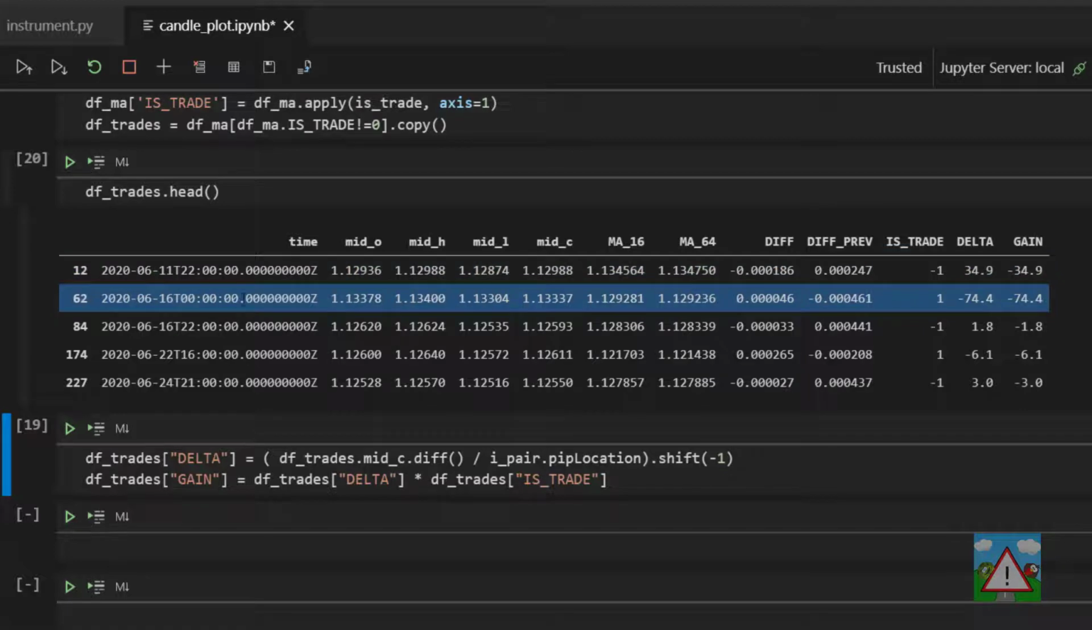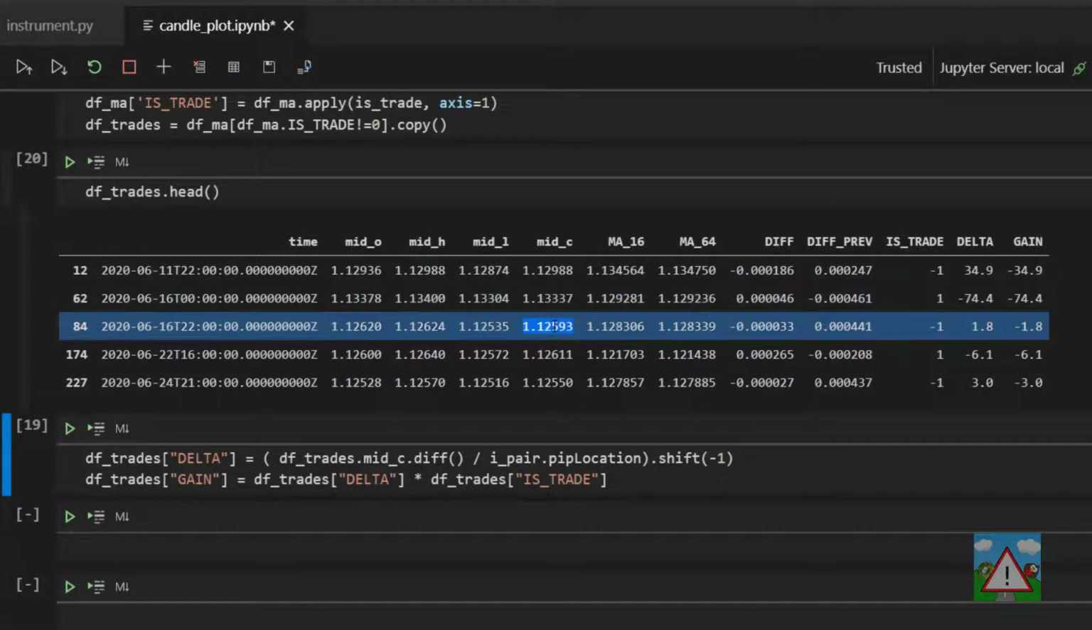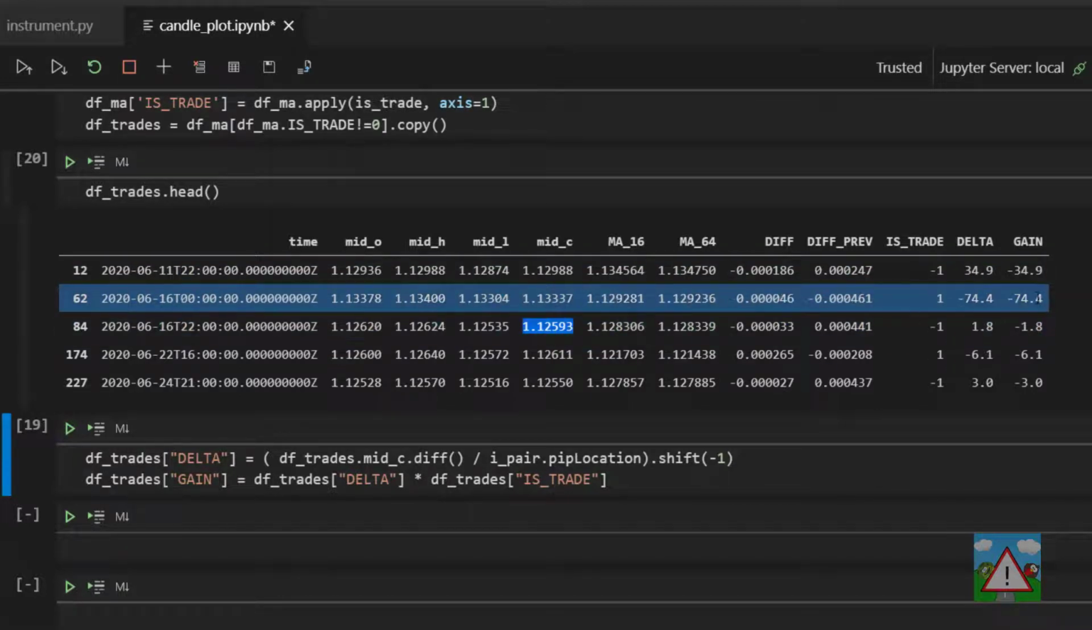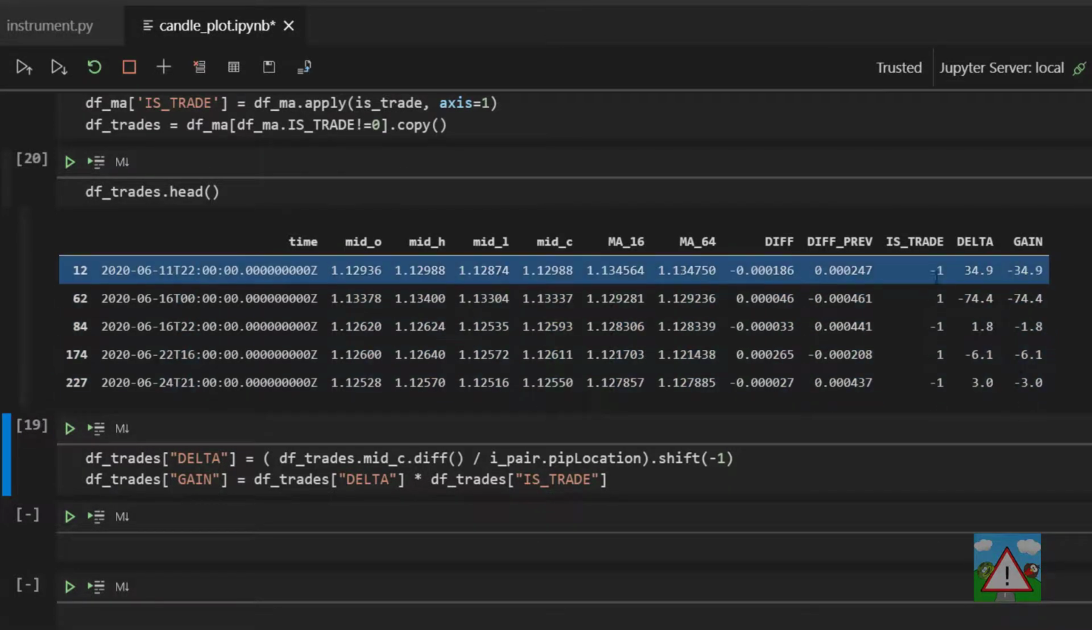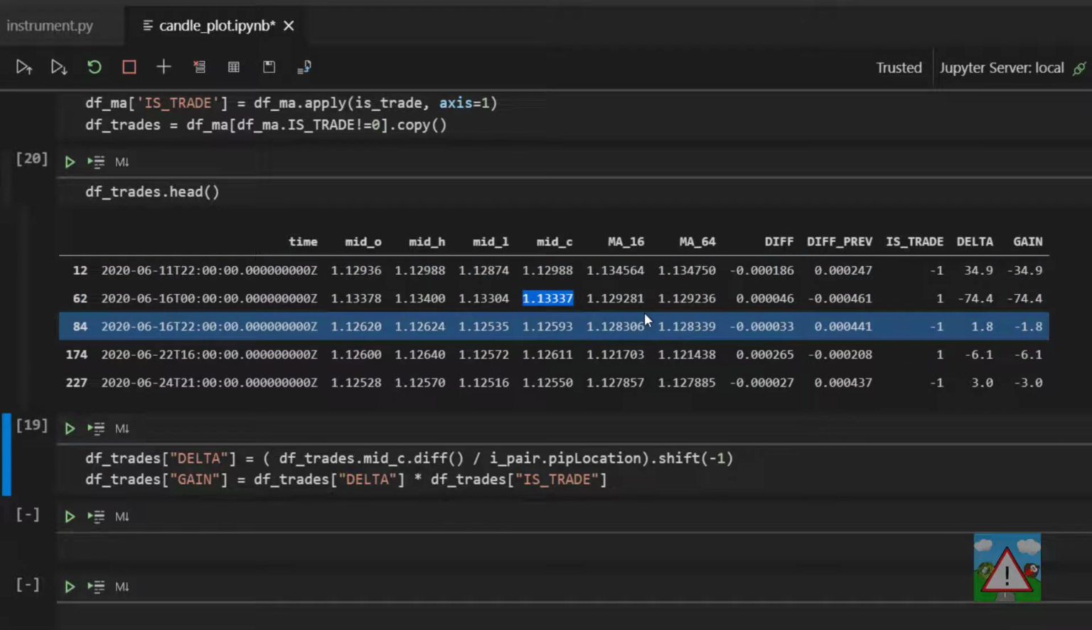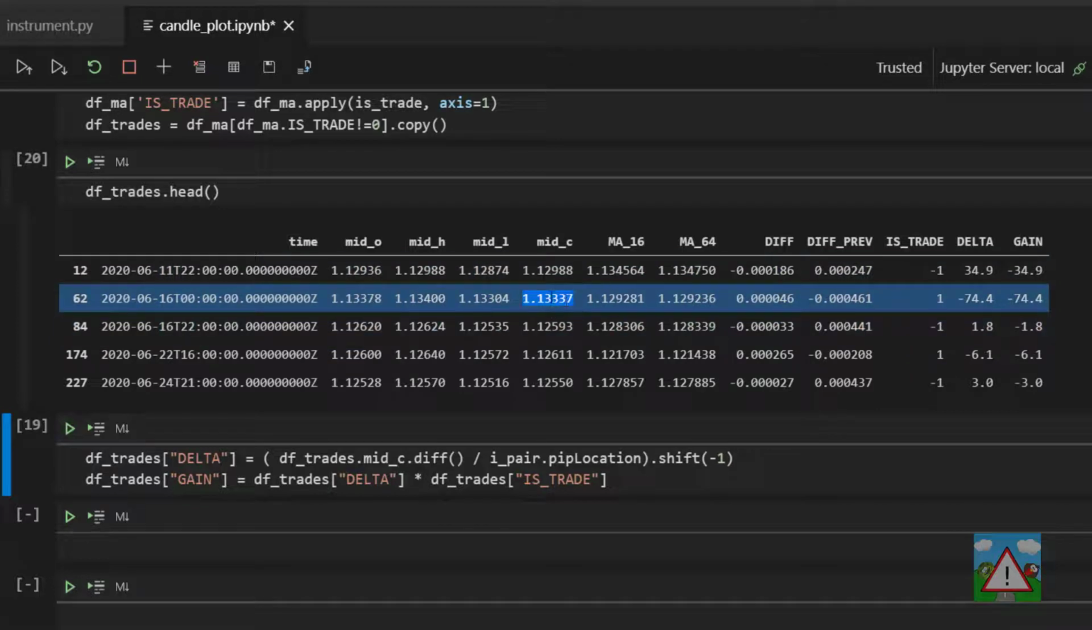If we have a look at this famous line 62, we went in with a buy at 1337. We came out of our buy at a lower price, so we've lost on this trade. You can see that we lose the 74 pips. It's a minus. In fact, you can see that the gains are very often minus. If we have a look at this one, which is a sell here, we sold at 12988, and then we came out of the trade at 13337, so this one was also a loss.